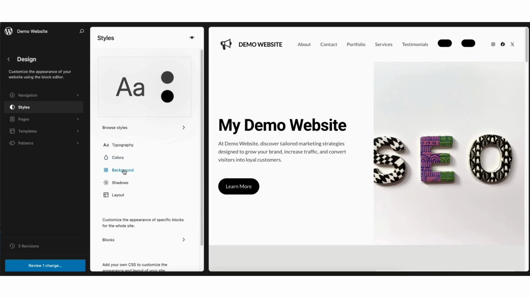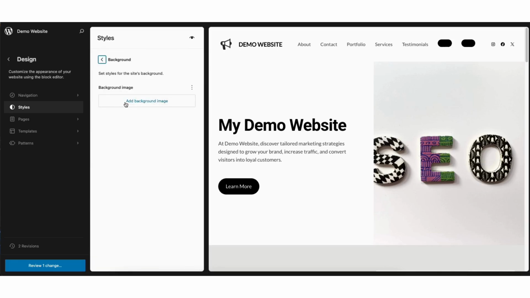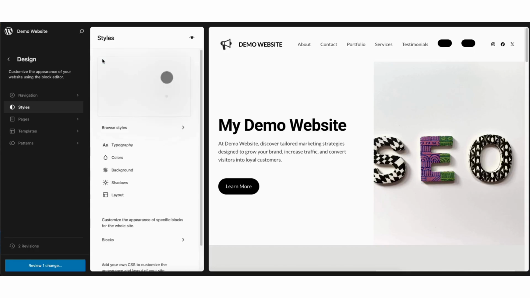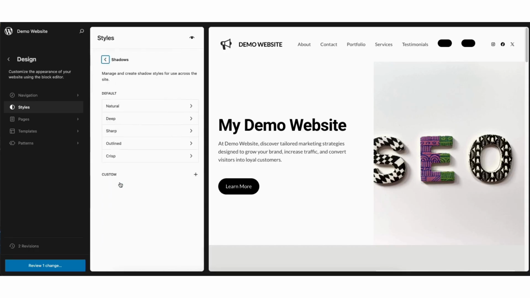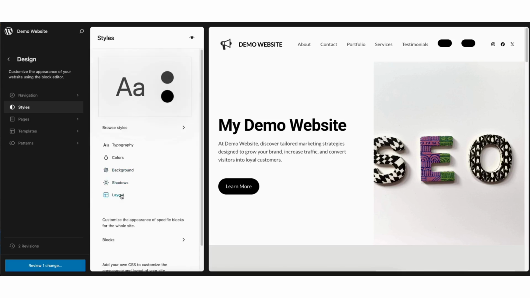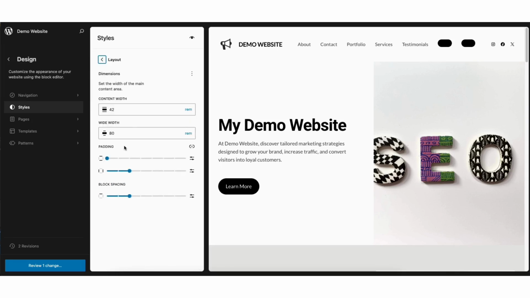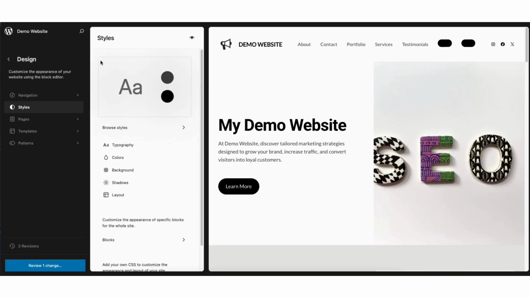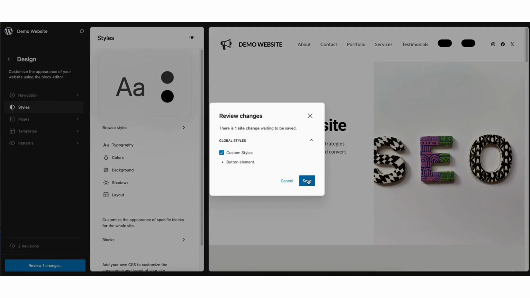If you click Background, you can add a background image to the site if you'd like. I'll click the Back icon. If you click Shadows, you can make changes to the shadow showing on your site. I'll click the Back icon. If you click Layout, you can make changes to the layout of your site. Once done, click the Review Change button and then save your changes.